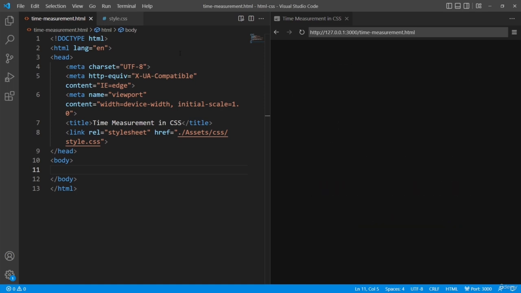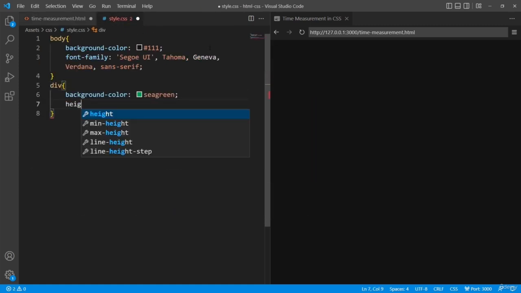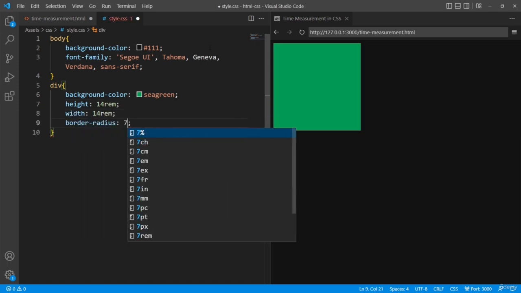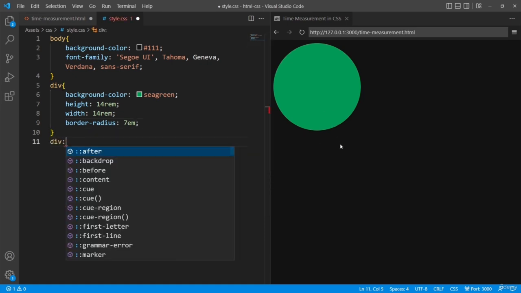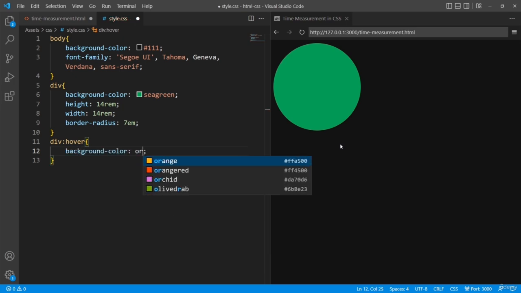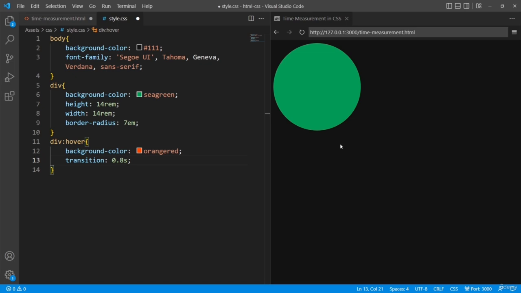So let's have a look at an example. I'm going to create a division inside the body and apply styles to it, giving background color, height, width, and border radius. You can see a circular shape in the output. Now I will create a hover effect on it. I will give the hover pseudo class here, adding a different color along with a transition of 0.8 seconds. Now when I hover on this division, you can see the color is getting changed, but with a transition of 0.8 seconds. So this is where the time units are used.